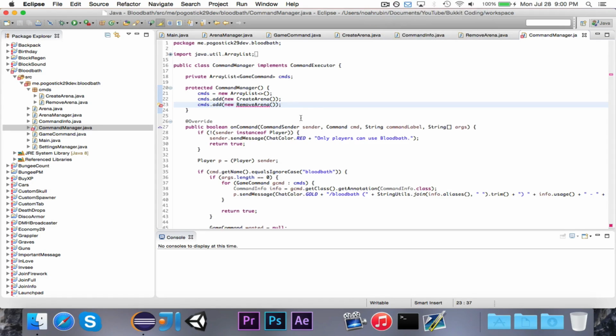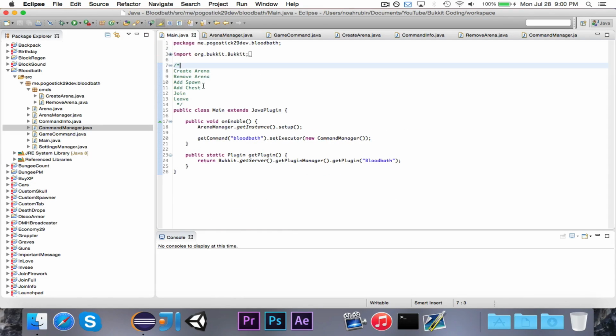And, okay, so that's all for this episode. We began writing the commands. This shows you how to use that game command class and then the command info annotation. And we wrote two commands for creating and removing arenas. If we go back to our main, we finished these two, but we still need to write the commands for adding chests, adding spawns, joining, and leaving, which we'll do in the next. That'll probably take two episodes. We'll do two commands each episode.